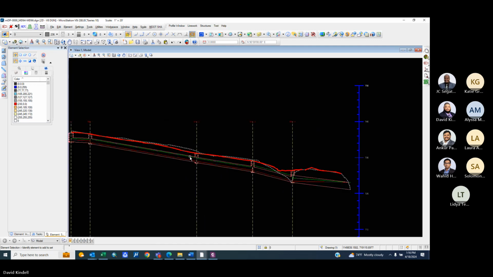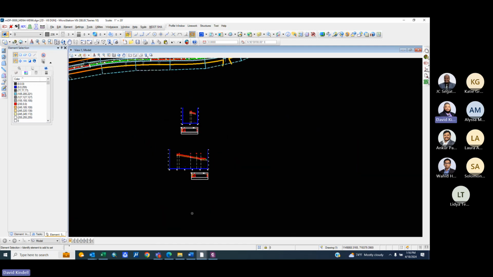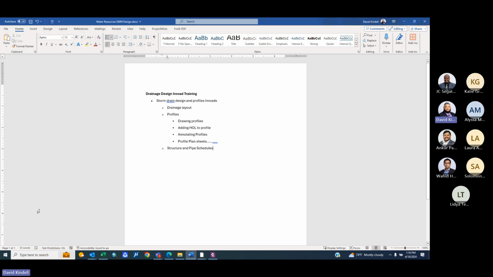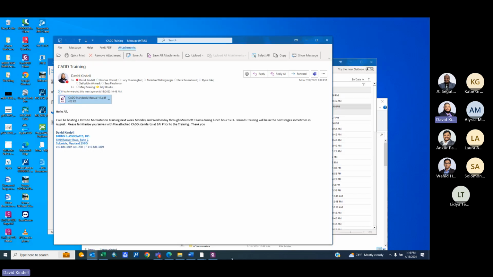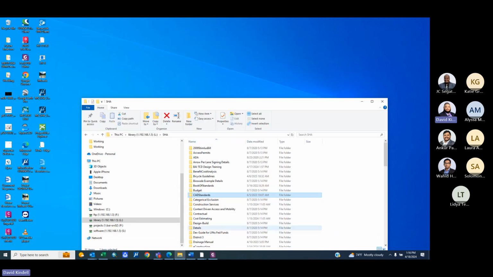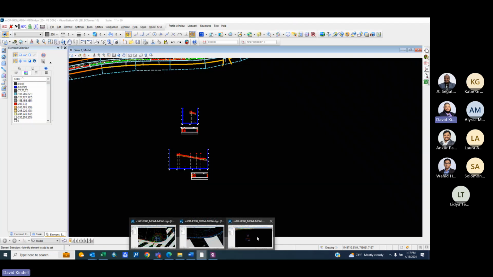You know? Alright, so what's next is the last thing I want to do is I want to focus on structure and pipe schedule and how to do it. Now, usually we have to provide structure schedules and pipe schedules. And so you don't need a dark toolbar for this.